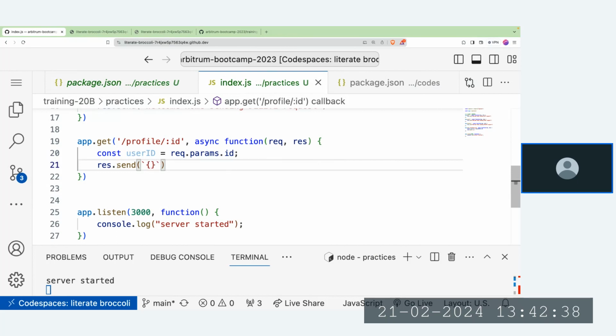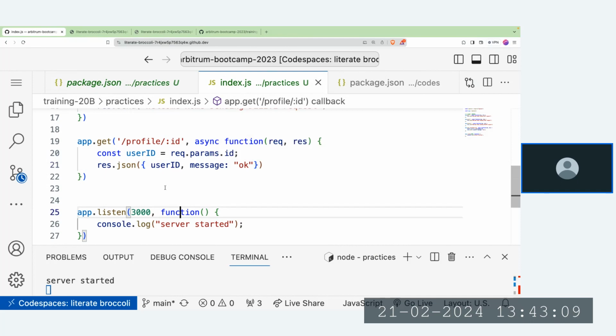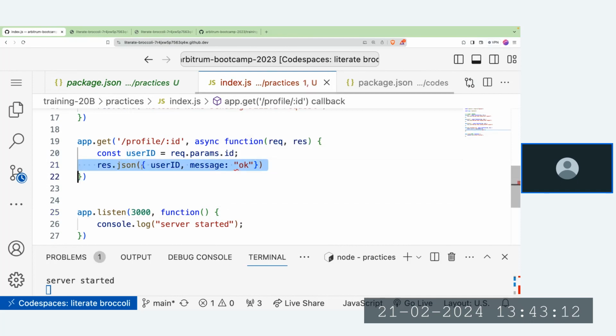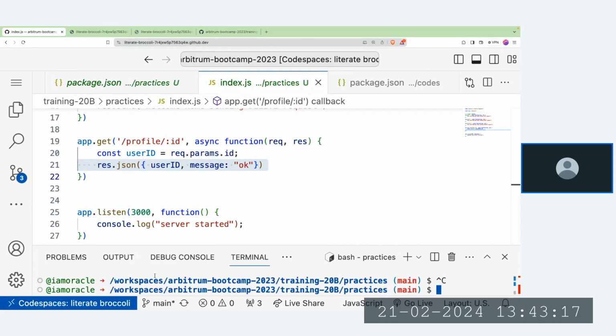The best thing you can do is that instead of sending plain text, which it sends by default, you send JSON. The JSON object you want to send, just say user ID. You can print user ID, comma, then maybe you are sending message, success or okay. You get what I'm trying to do, right? So it's going to return this as a JSON object. Let me shut down the server. Let me restart.